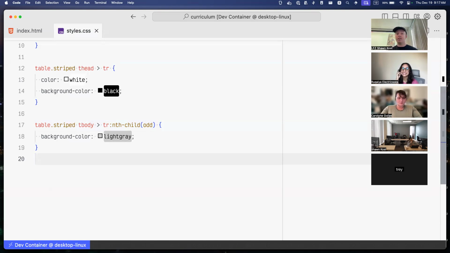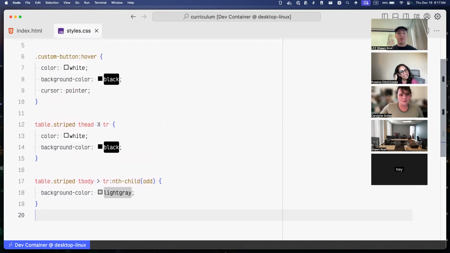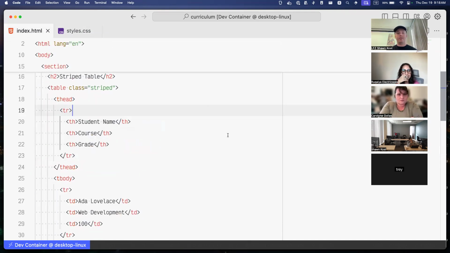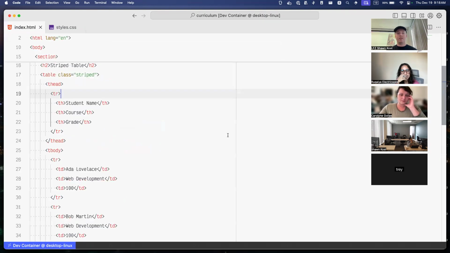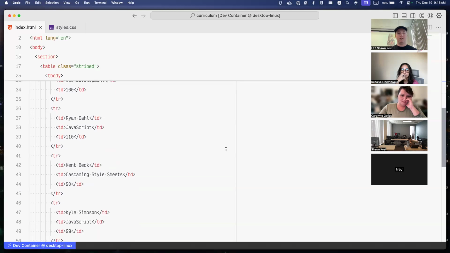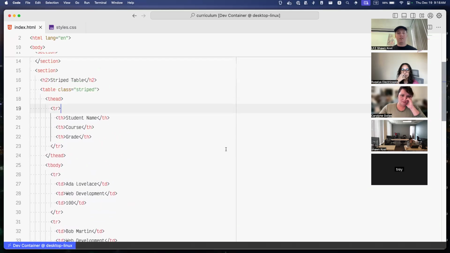Yeah. Okay. Can I see the table striped one? Just the one in the HTML? Yeah, in the HTML. Class striped. Okay, so you named it striped. Okay. And what about the other? So this is the whole table like this. Okay. So you named it with a class so you can pick it up specifically this way.